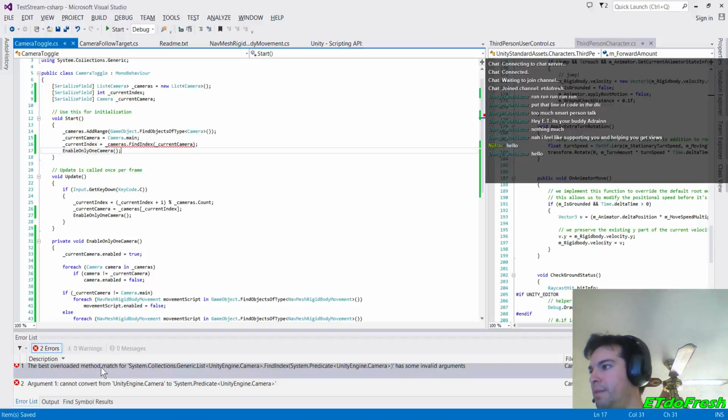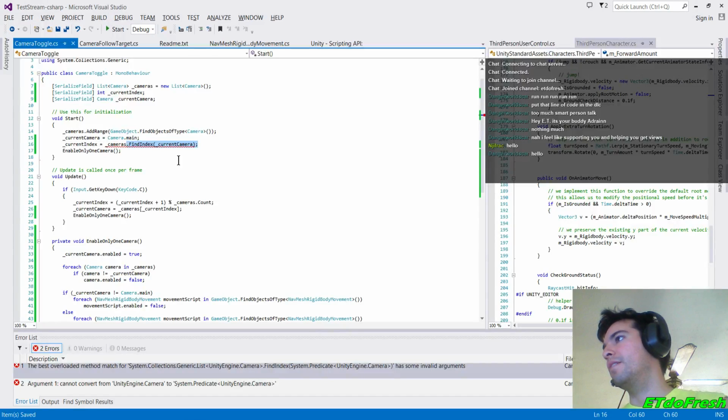Let's read what the error is. The best overload match for system generic Unity camera. Find index system predicate Unity camera has some invalid. Cannot convert. Oh. Something silly, I guess. Oh well, it was a good try.